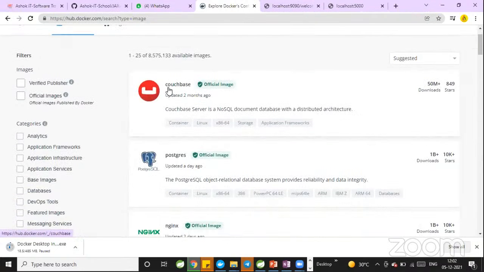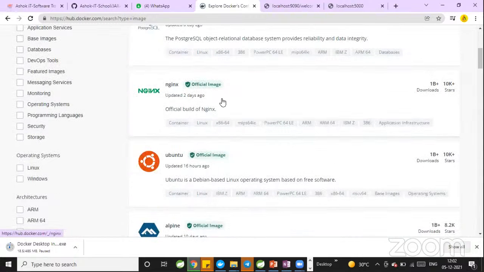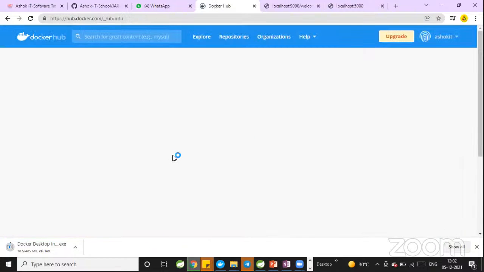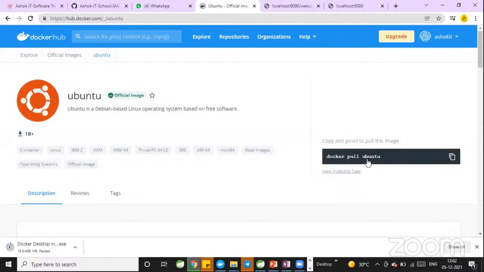You see here, Couchbase image available, PostgreSQL image available, Nginx image, Ubuntu. This is the image that I have taken. Docker Ubuntu image. What is the command? docker pull ubuntu. Did I create this image or did the Docker people create this image for us? Docker people created this image. Whenever you want to learn Linux for practice, you need not install Linux. You just take this Docker image and run it. You will get Ubuntu.